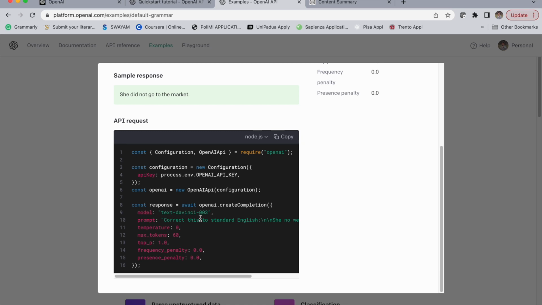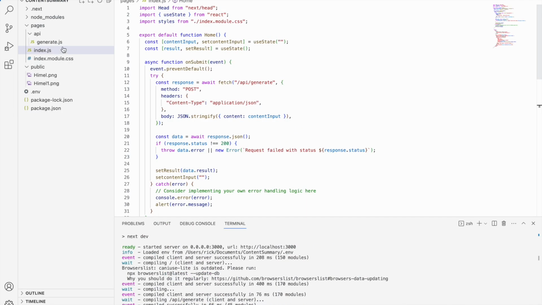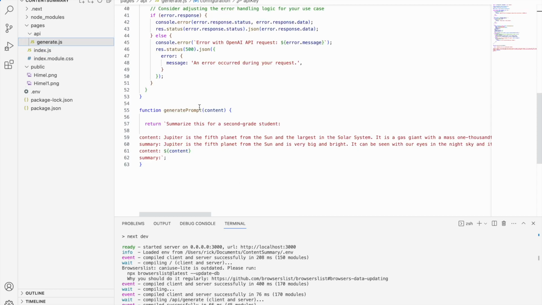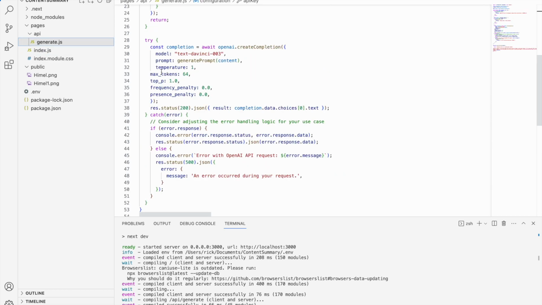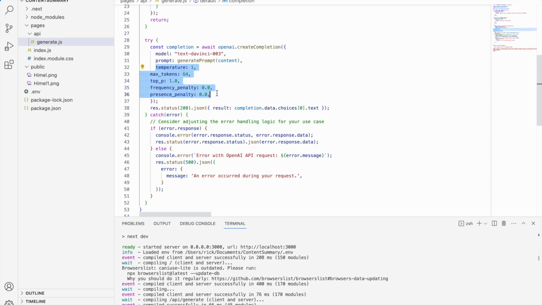Now here the model and temperatures are specified. So accordingly I'll copy this and I'll use the prompt. So first and foremost I'll take the temperature and other parameters and I'll copy them into my code. So let's get back to the code. And inside the generate.js, let's go to those portions where temperature is mentioned. Here I'll change this part, not the content summary. Now I'm taking standardized grammar.